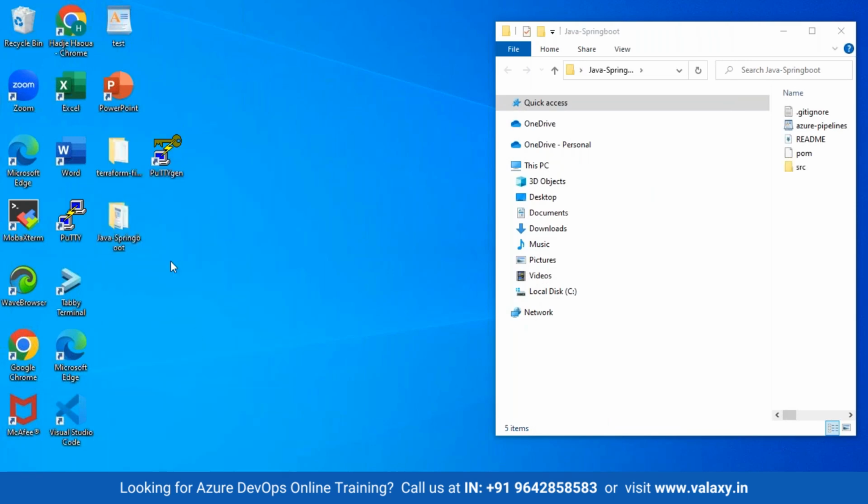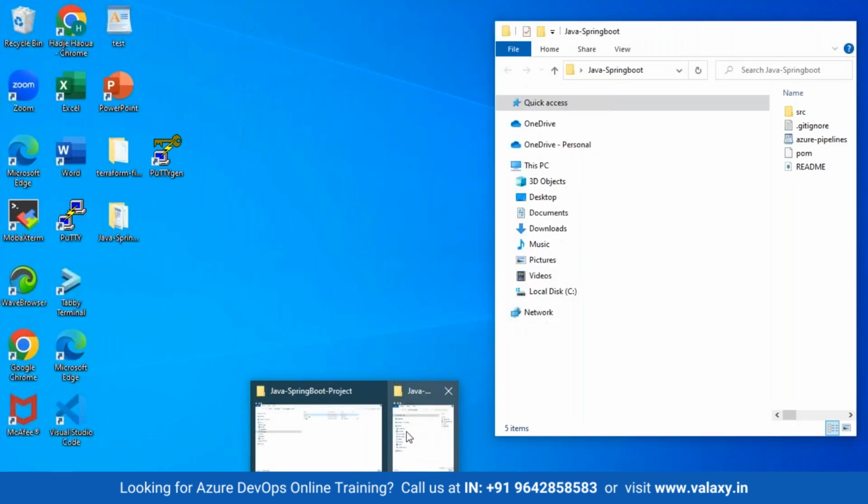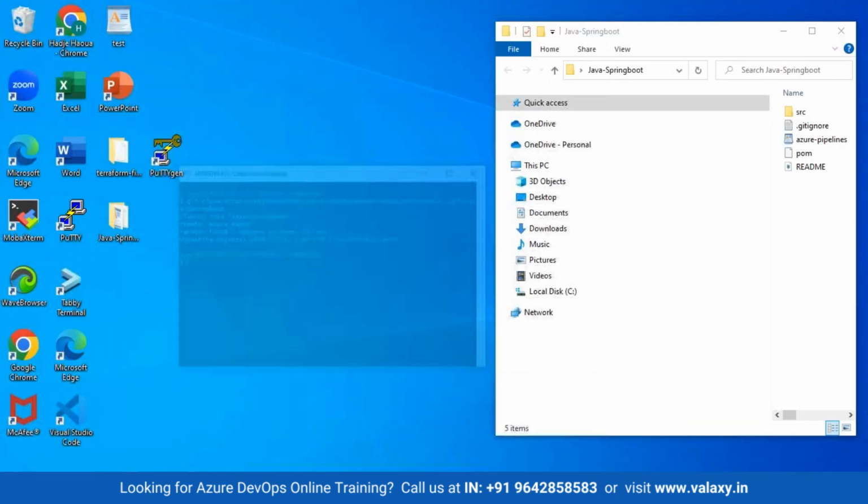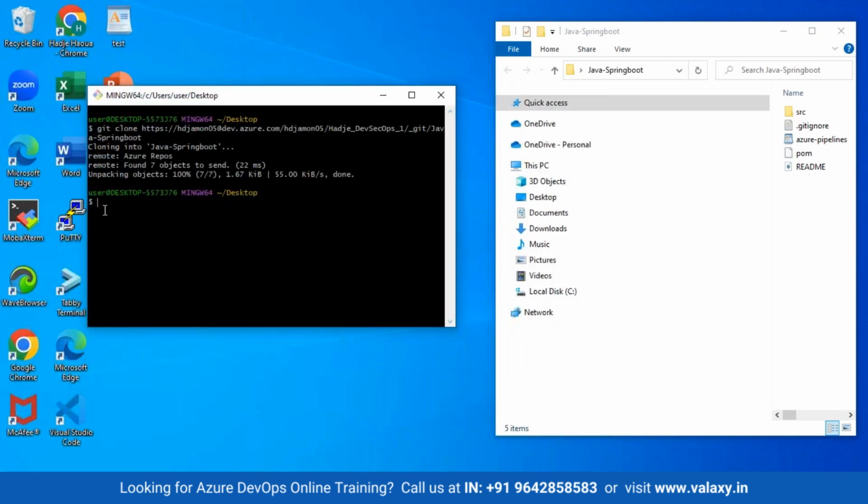Copy. Got it. Very good. Now go to the black screen, the one at the bottom. The Git screen. Okay. Do a git add. Git add space dot.